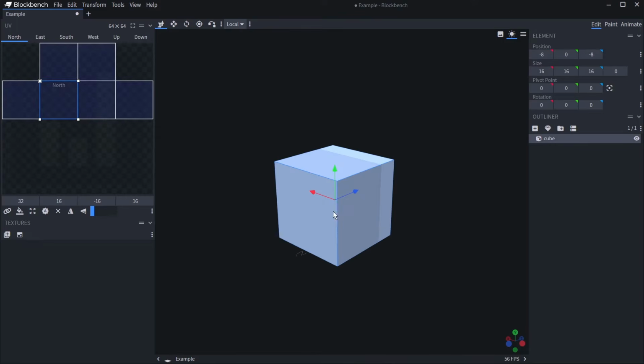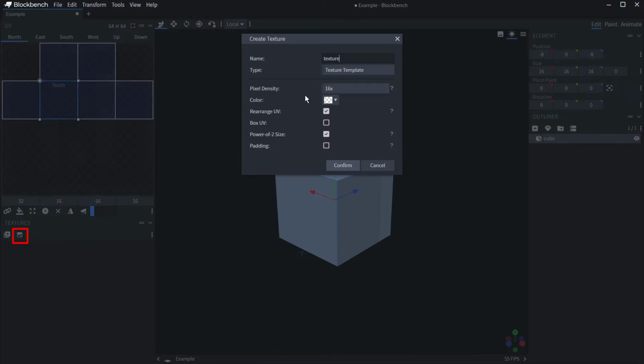To add a new texture, select all the elements you want to apply the texture to, then go to the textures window and click create texture. Here you can add a name and change the resolution and background color. Keep the type as texture template.